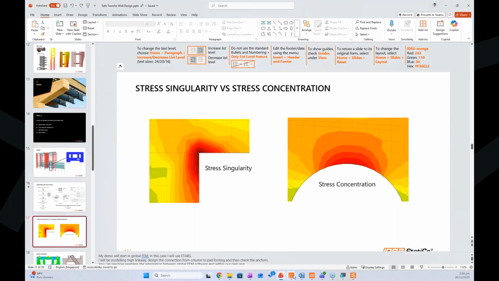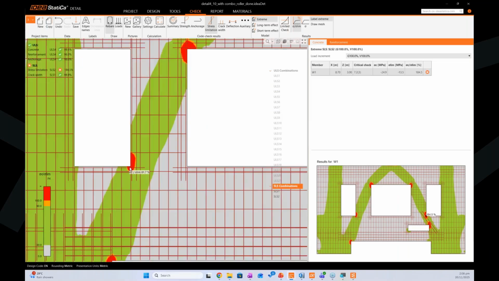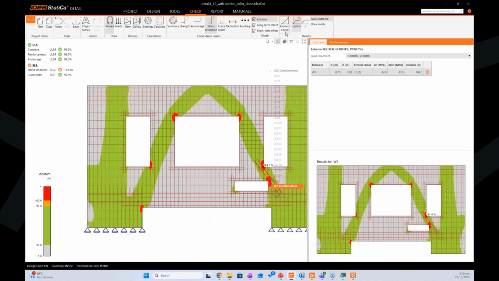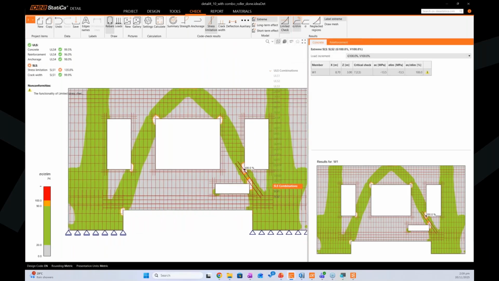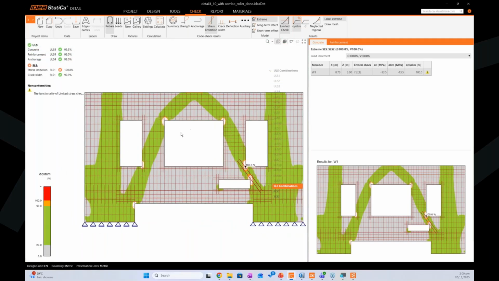And you need to take care of this issue. But since we know here it is a stress singularity issue, in the corner, we'll use the limited check option, which means we will turn off those stress singularity areas, which are more than 100%.